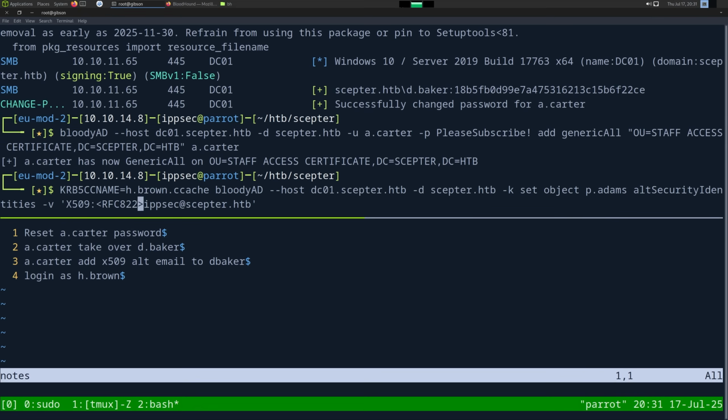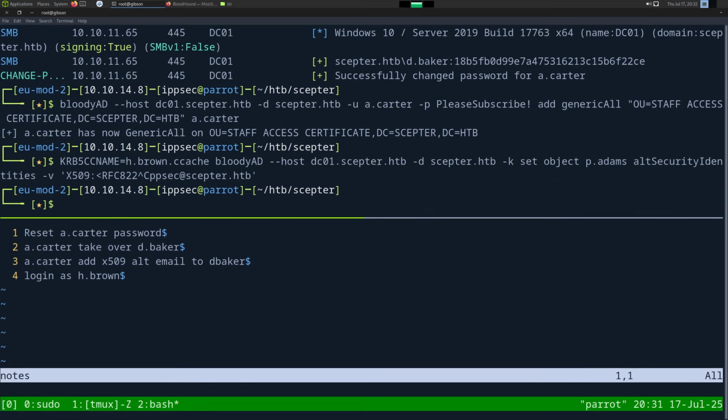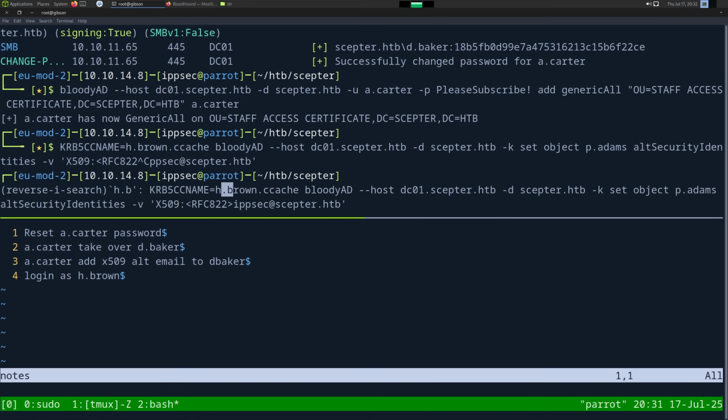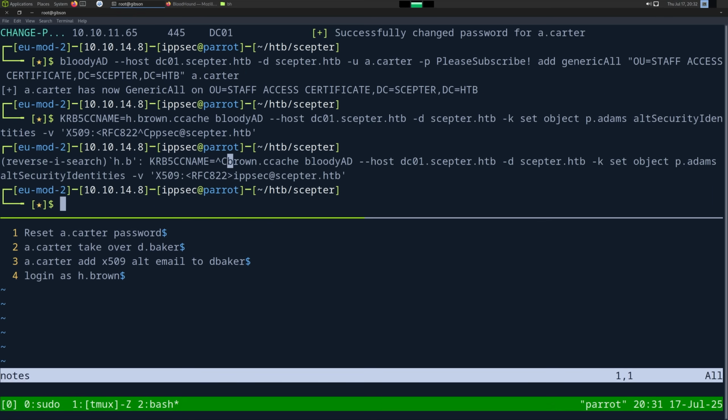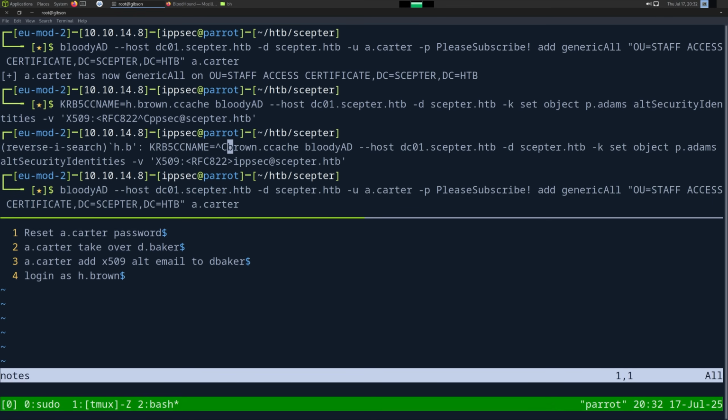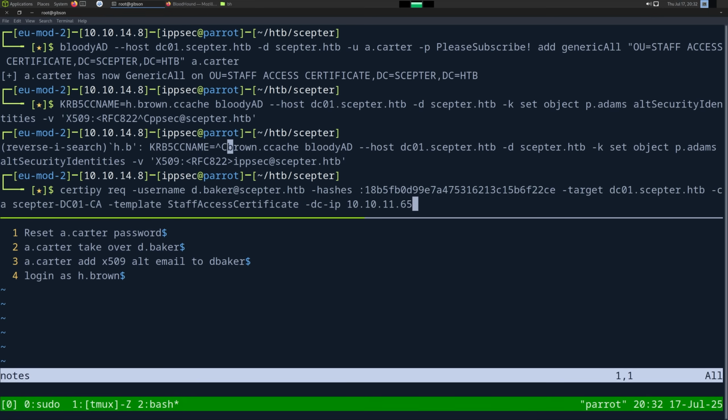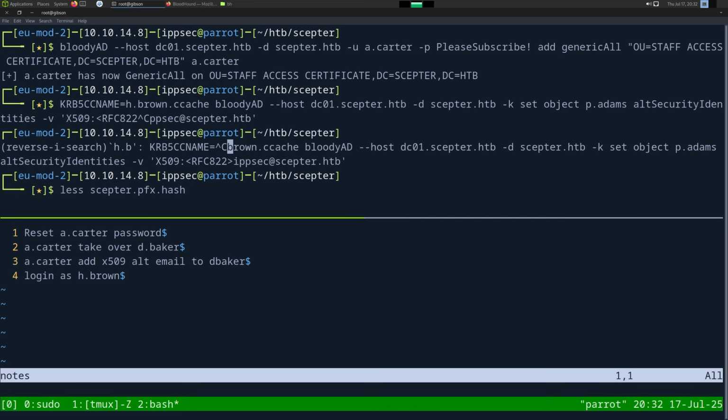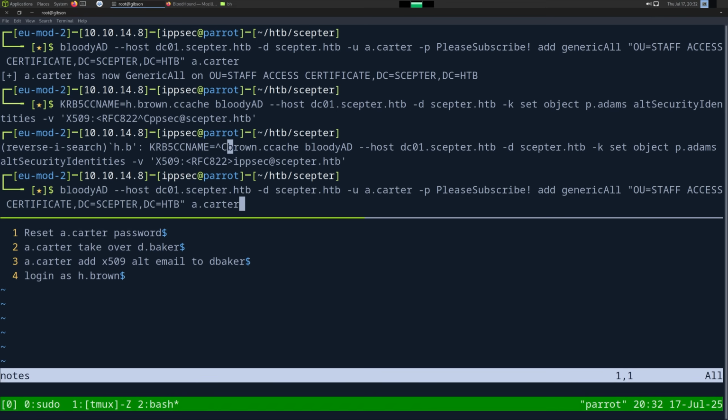set that thing, and not there. H.Brown. No. I may just have to type out this next command. If we hit up enough, we probably find it. Let's see. That's Certipy. Host. Was it here? Yeah.